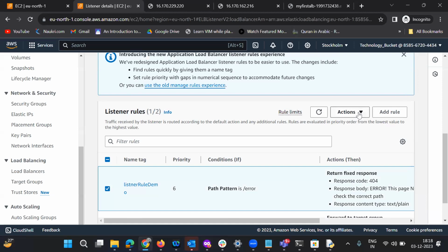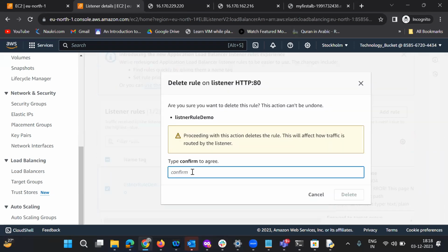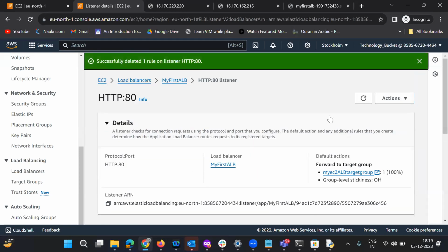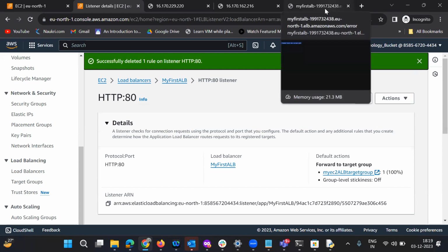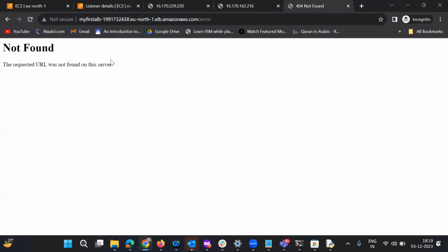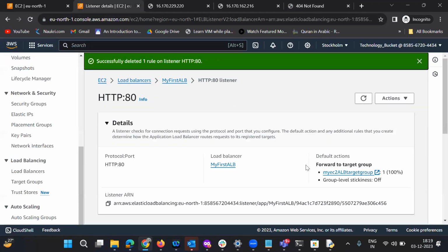Okay, delete rule, just type confirm. Perfect. Now if you give this application load balancer path forward slash error, then you will be able to see "the requested URL was not found on this server." Perfect. So let me set a URL.